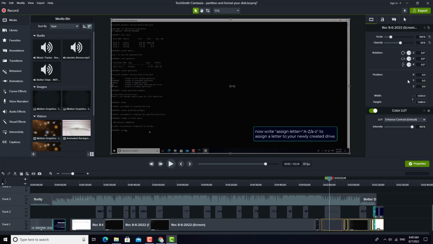We can rotate our video, we can position our video on X or Y or Z, we can change the width of our video, we can change the height of our video, but by default the width is 1920 for me because my computer's screen width is 1920 and my computer's screen height is 1080 pixels.